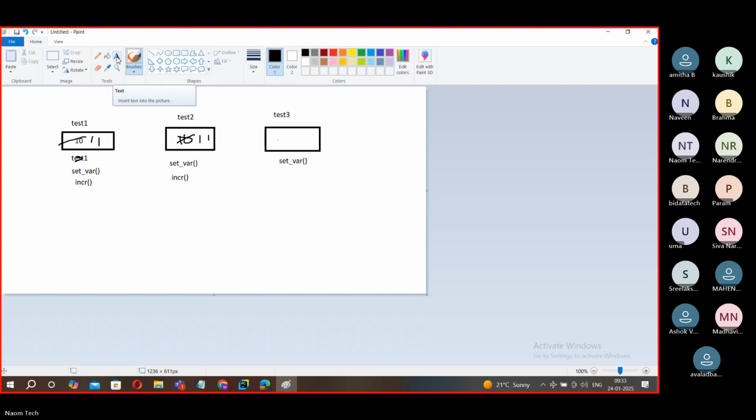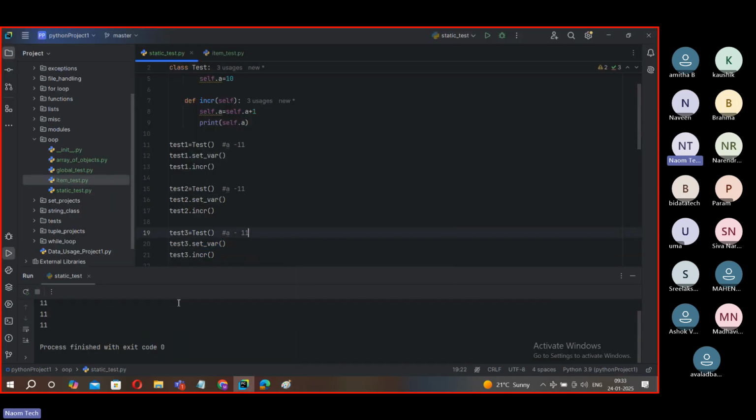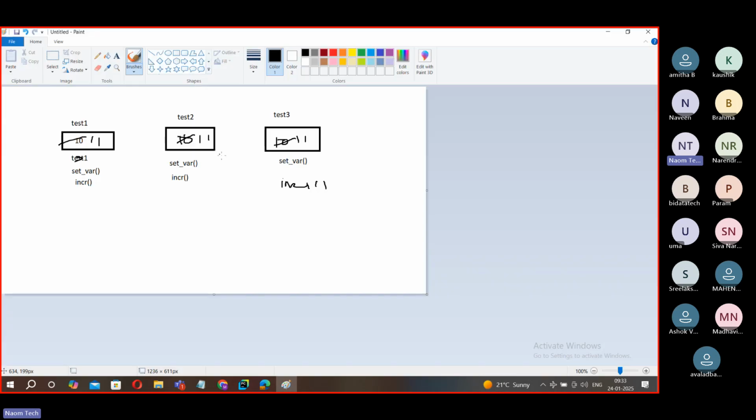So what is happening here? Again 10 is loaded as a fresh copy. And when you call the increment method, then this 10 becomes 11. Now that is what we see in the output. When you run this, you get 11, 11, 11, 11. Why? Because this is the reason behind this. You got it right, friends?